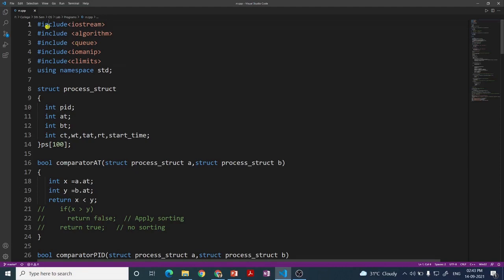So here you can see we have used the header files. The climits header file is for the INT_MAX and INT_MIN macros, and the algorithm header file we are using for the sort function and the max function that we are going to use in our program. And you can see we have used the queue header file also, so that we can use the inbuilt queue which is inside C++.